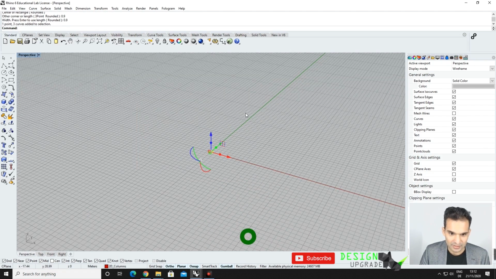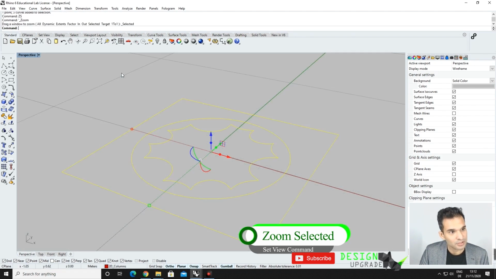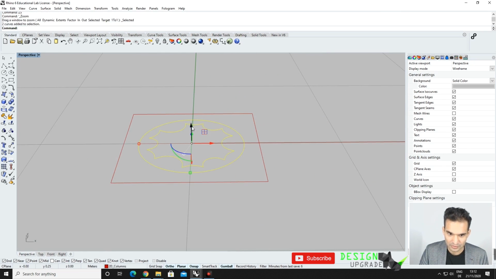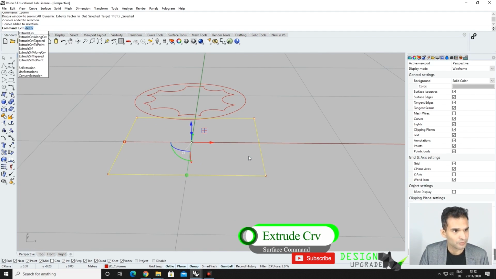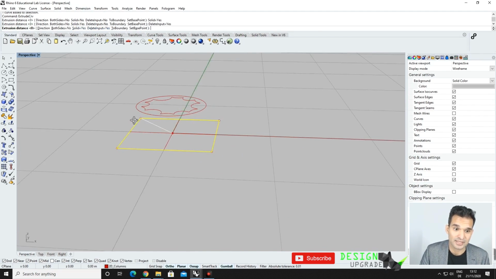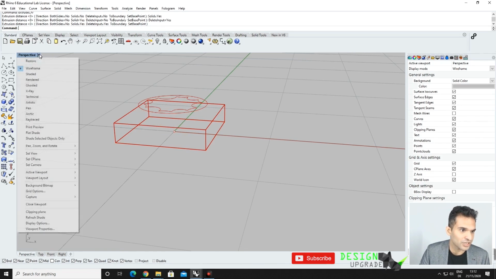Speaking of which, if I select everything, zoom extend, set S shortcut, boom. Take off these two curves, push them up by, let's say, 0.3 upwards. This guy, I want to now extrude curve. I want to have a solid, yes. I want to delete the input, yes. And I want to say 0.2. Voila. Change to shaded.